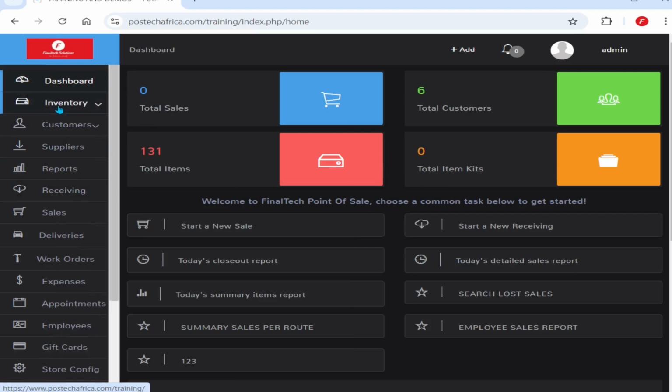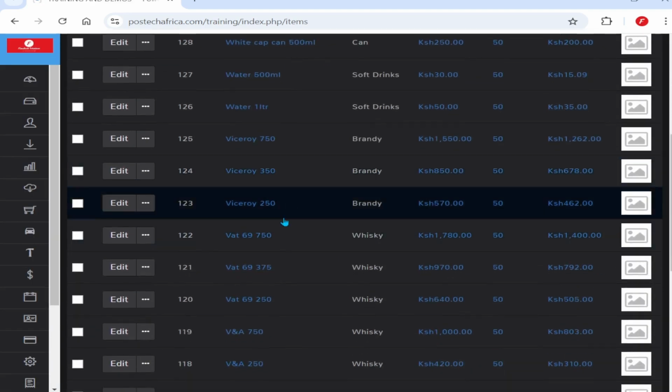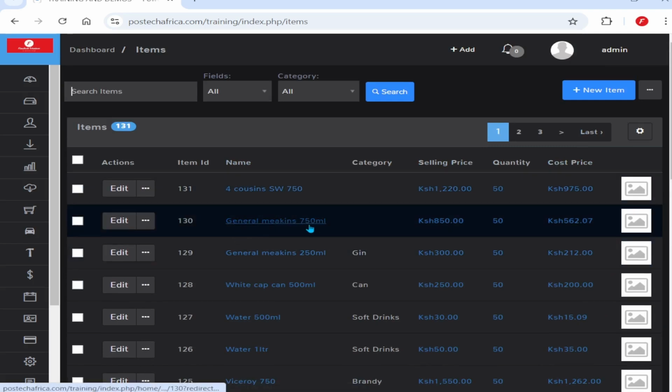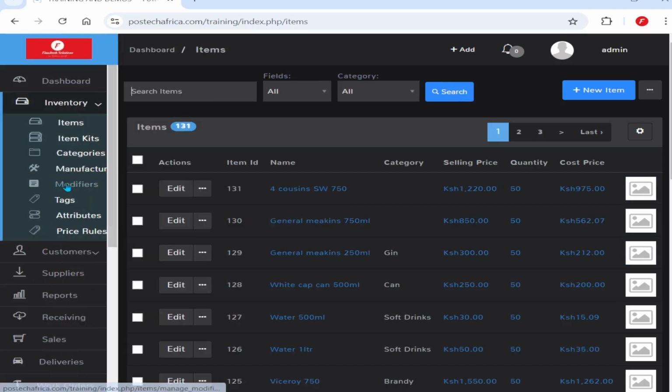So if I come to my inventory and I see my items, I can see the list of all the products that I'm selling. As an example, I can use these first two products here. I have the 4 casings SW, I have 50 in stock. I have the General Milking 750 ml, I have 50 in stock. So I want to sell these two items and I want to see what happens to my stock.